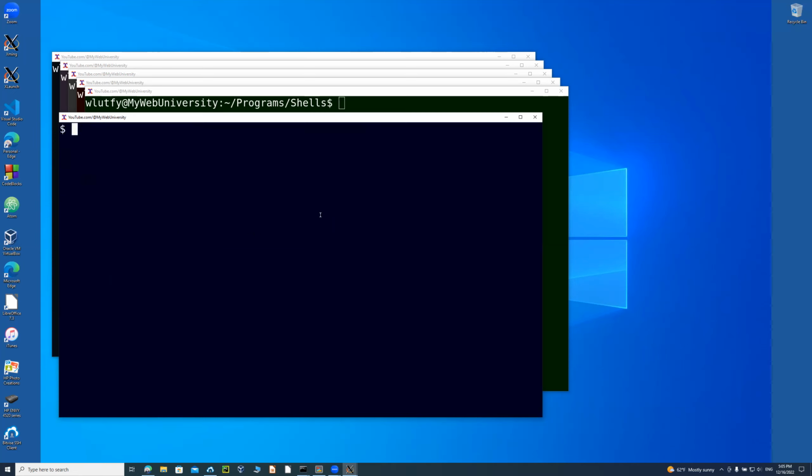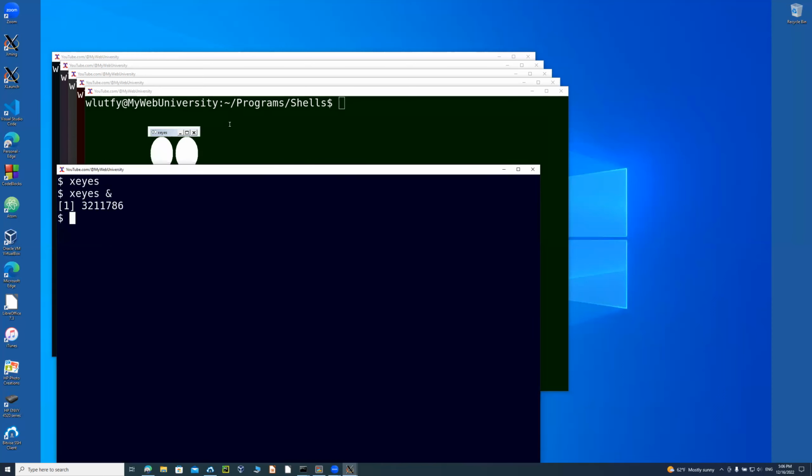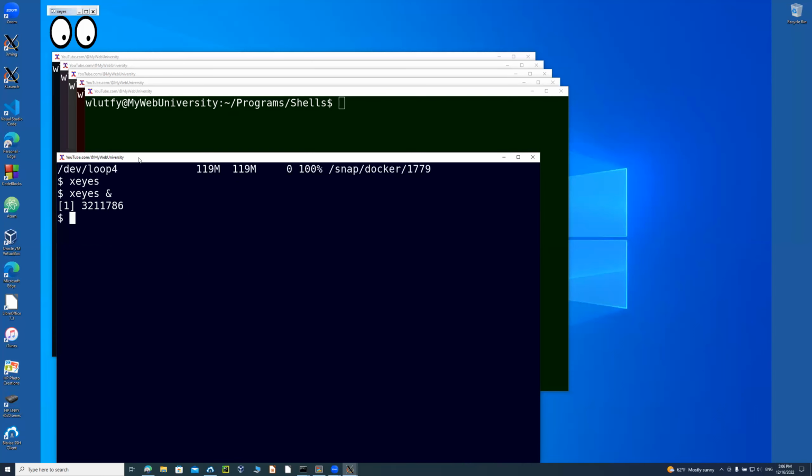So let's clear the screen and type xeyes, spelled correctly, and notice that this one opens xeyes here. So if I run xeyes in the background, it runs in the background, and it will just sit there. At the same time, I could run that one in the background and leave it somewhere here, or maybe leave it up here. You can move it anywhere you want.